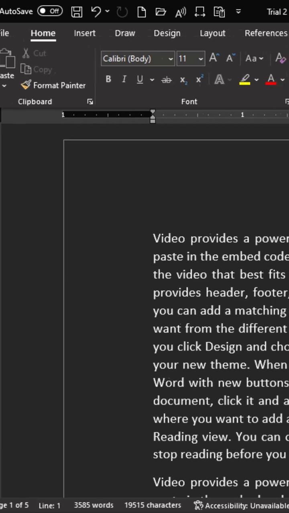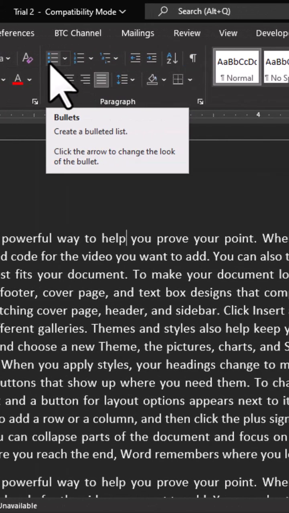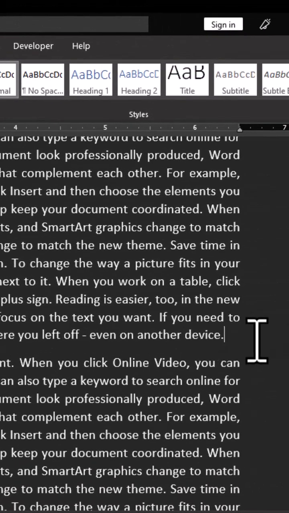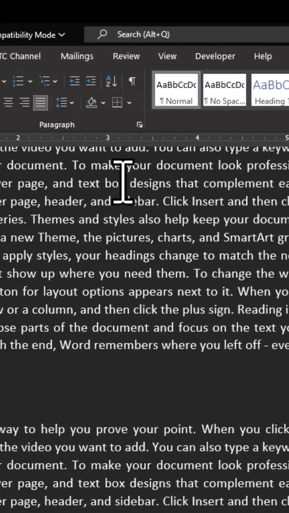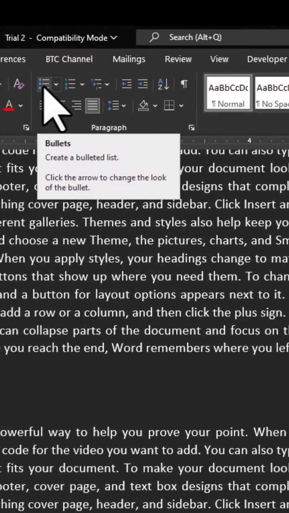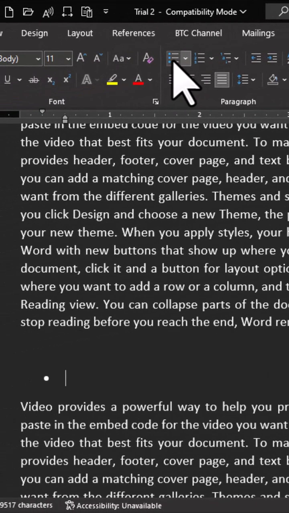How can we use this particular command? This particular command can be used after or before creating a list. Let me show you an example. If I move to this paragraph, click and press the enter key, and when I click on this command once, this is going to provide me a bullet point, and that is going to allow me to create a list in Microsoft Word.